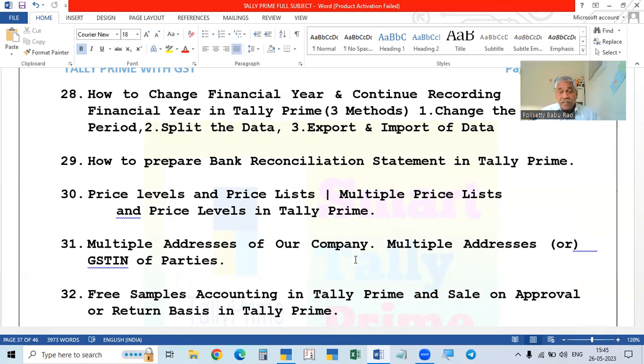That is one. Another one is our parties, that is debtors, creditors. They also may have many addresses, and if the addresses are within the state, the GST number will be the same. If the addresses are in some other state, the GST numbers also will be different. How to record multiple addresses of our company as well as multiple addresses and the GST numbers of the parties also. This is our topic today.